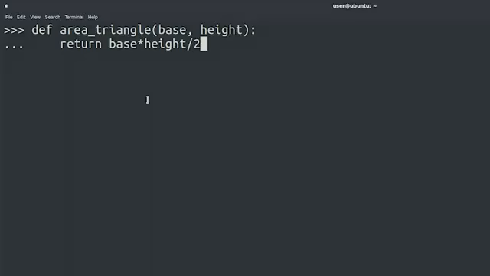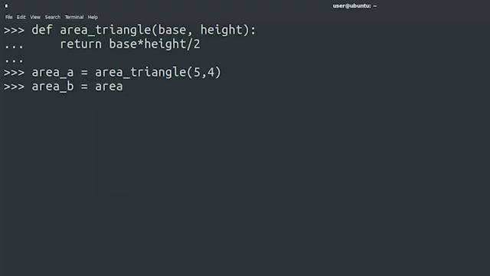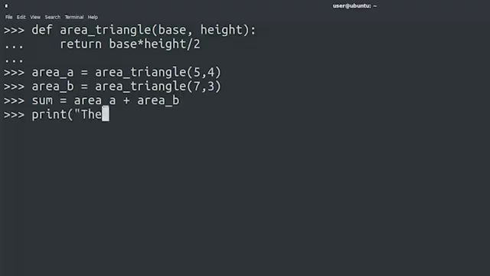Let's say we have the two triangles and we want to add up the sum of both areas. Here's what we would do. First, we calculate the two areas separately. Then, we add the sum of both areas together. Finally, we print the result, converting it to a string.